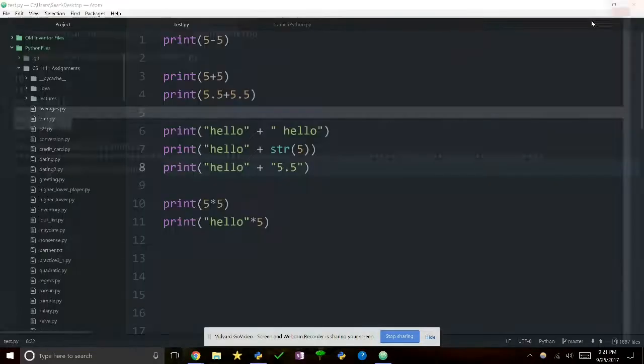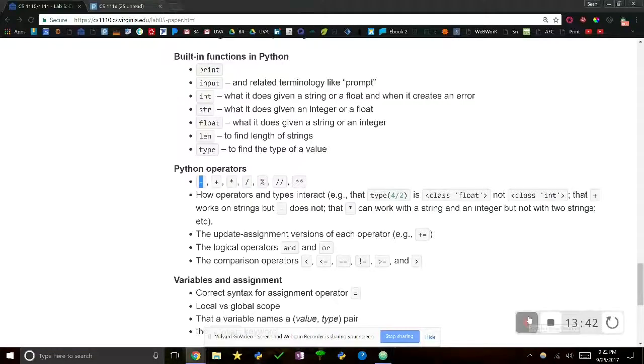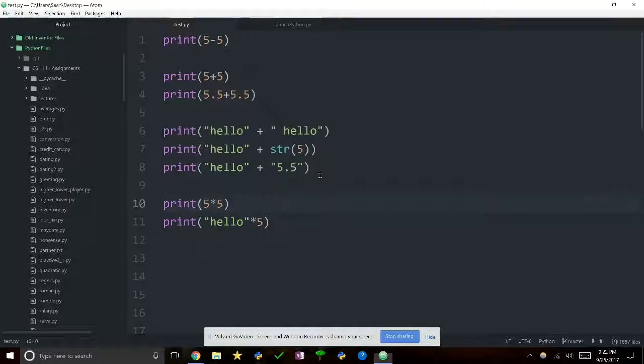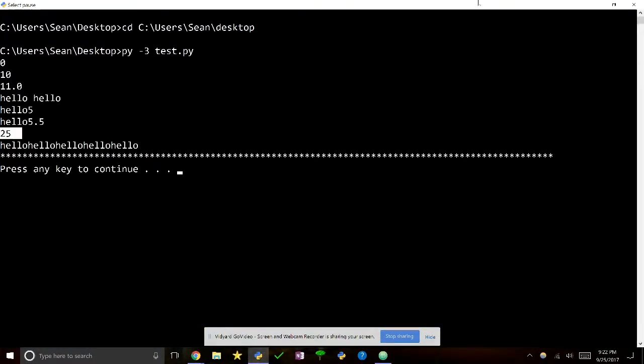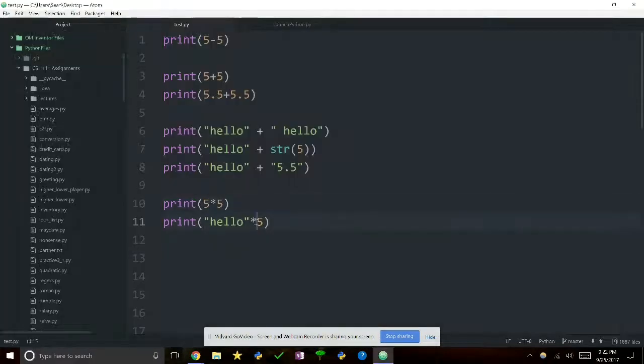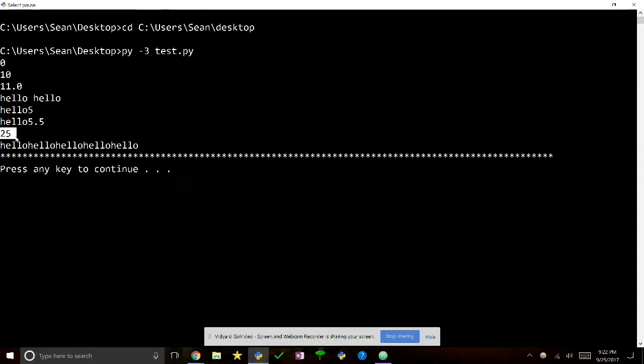There we go. And then on to this asterisk right here, and that's going to be multiplication. So 5 times 5 is 25. And then you can also multiply strings. Say I want this to print out times 5 times. Okay, so hello, hello, hello, hello, hello. Yeah, it's 5. Cool.